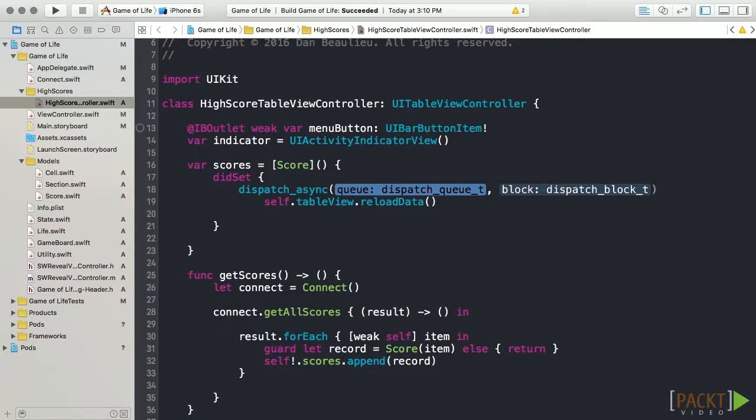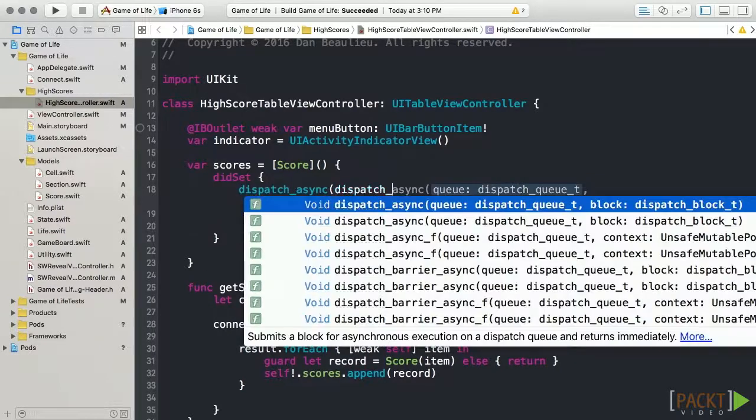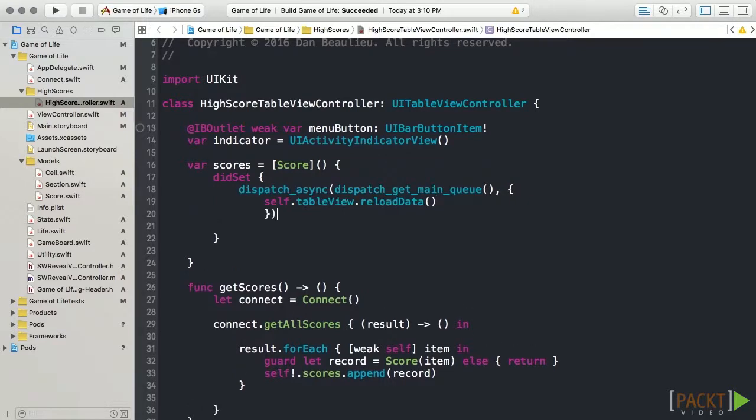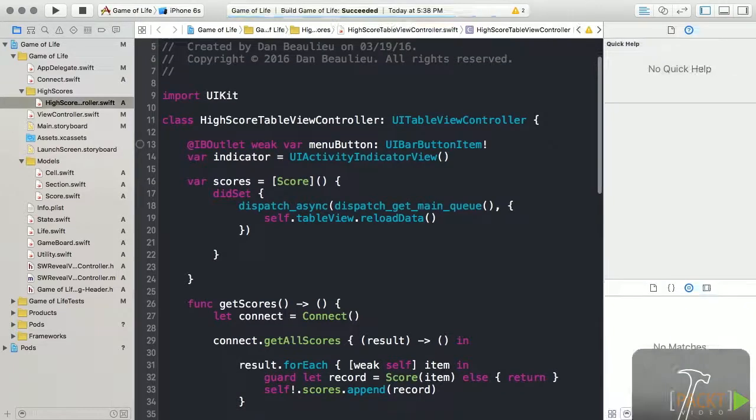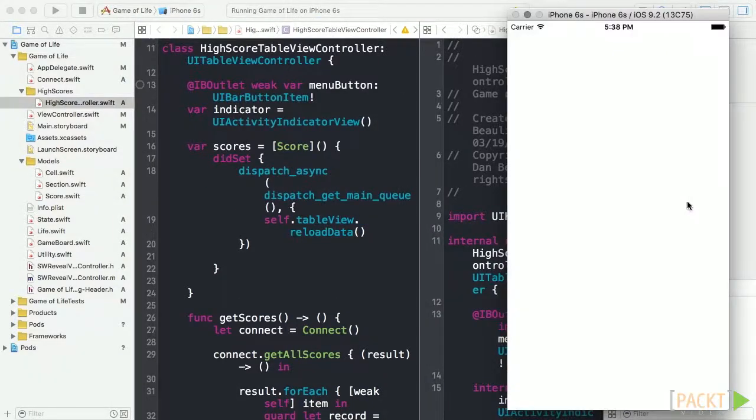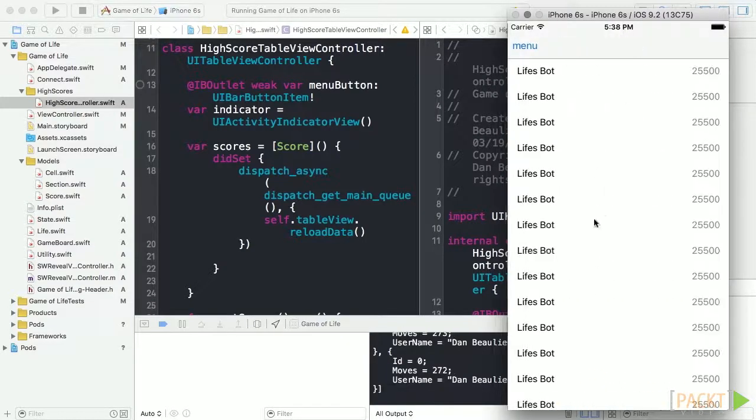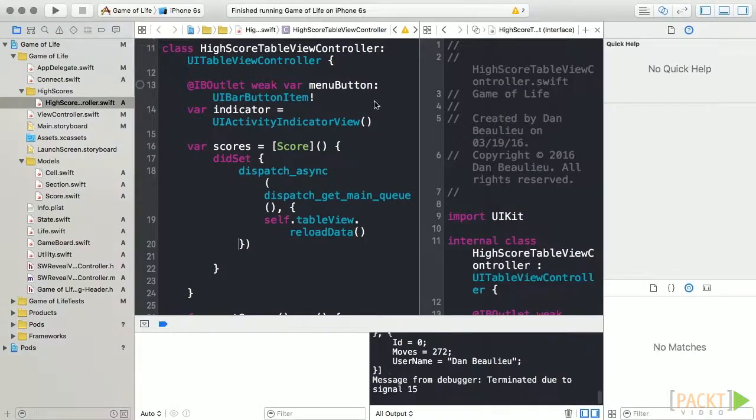Since this is the code that updates the user interface, we're going to make sure it's done on the main queue. We specify the main queue by passing in a function named dispatch_get_main_queue as the first parameter. Then our second parameter is a closure that contains our code. Simple enough. Let's build and run to make sure everything works. We'll navigate to our Most Iterations tab and wait for it to load. And as expected, our interface is properly updated.